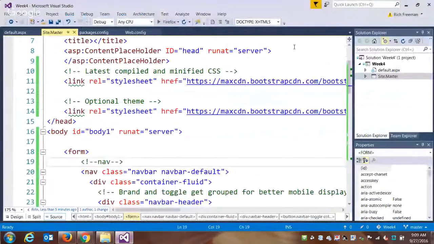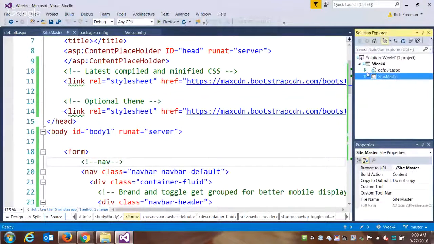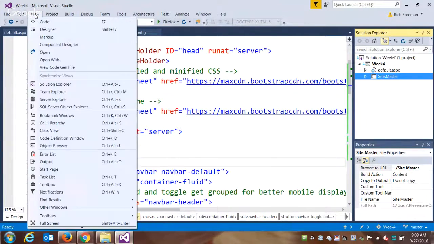So how do we get, so we have our solution. There's a little module in here called the Team Explorer, which right now you can't see. In order to see Team Explorer, if you click on the View menu, Team Explorer is right here. About a third of the way down, there's an option that says Team Explorer. So click on that.